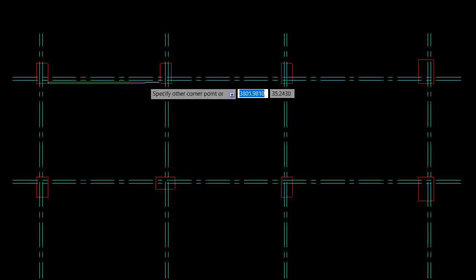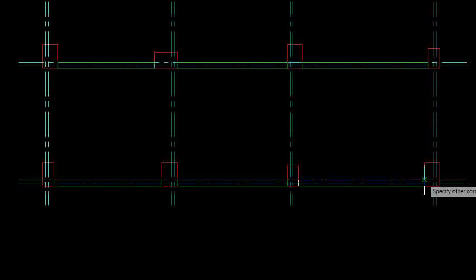Setting the current layer as HOR-BEAM and drawing a rectangle. Drawing all the horizontal beams in the horizontal beam layer, and the vertical beams should be in the vertical beam layer. Make sure that there is no mismatch while drawing the rectangles.